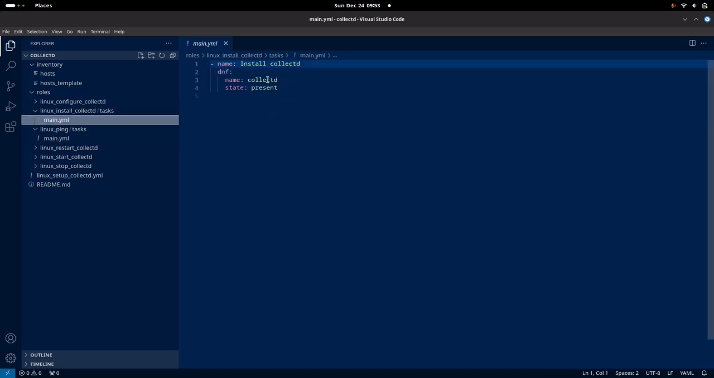So here we are basically installing the collectd package and ensuring that it is installed and present, rather than updating the package. So if you want the latest package to be installed, you can update the state to latest and it will install the latest package whenever you are running this playbook or role.